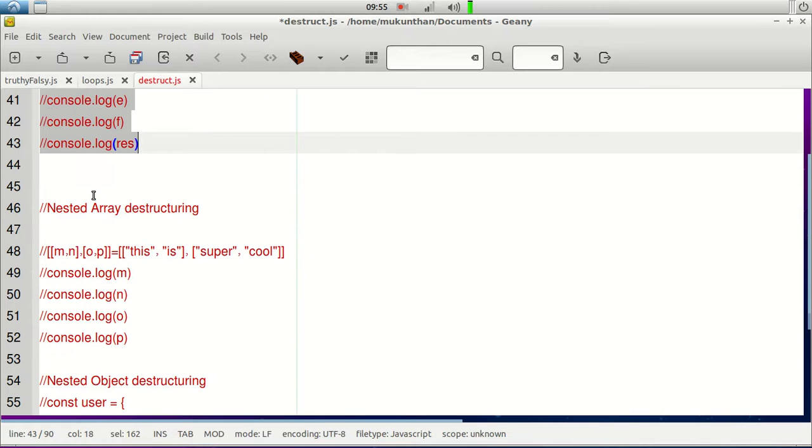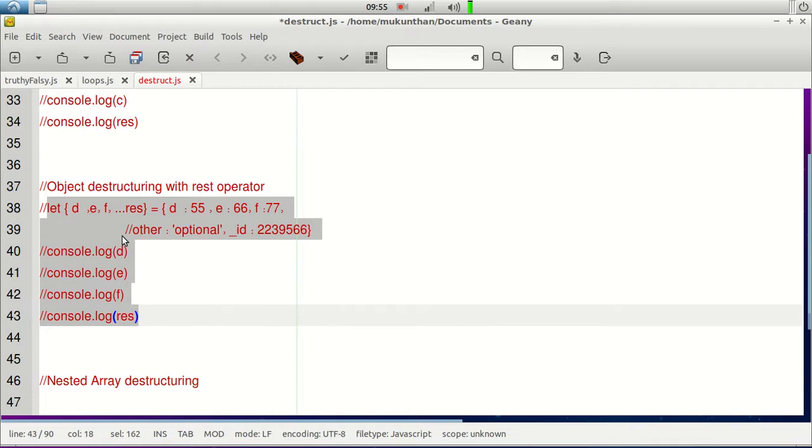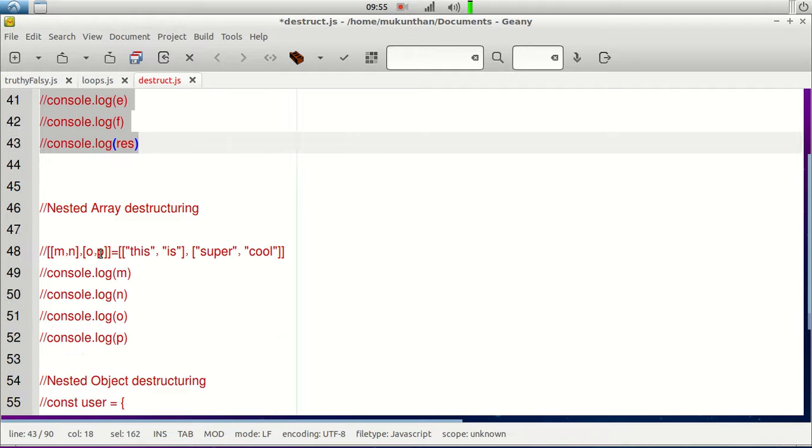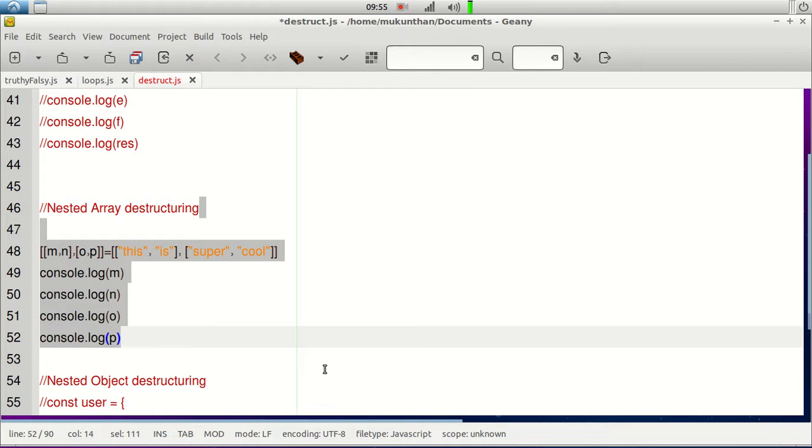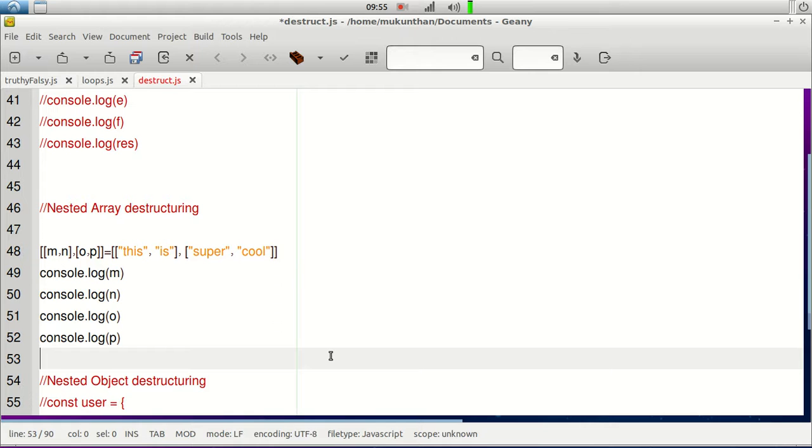Till now we have seen only a single level of objects or a single level of arrays, but now we are going to see nested array and nested object. There are some scenarios where you will have a nested array. In this example the array internally has two arrays, the first array having the values this and is, and the second array having super and cool. So this is a simple example of a nested array.